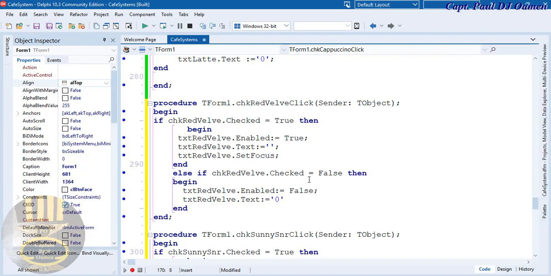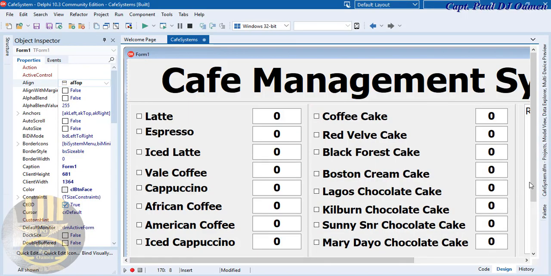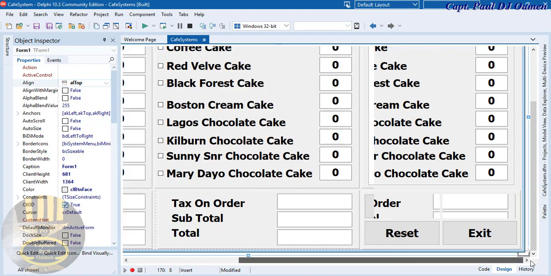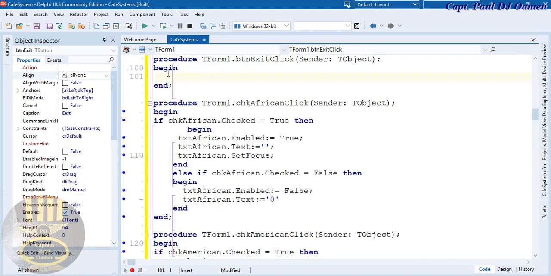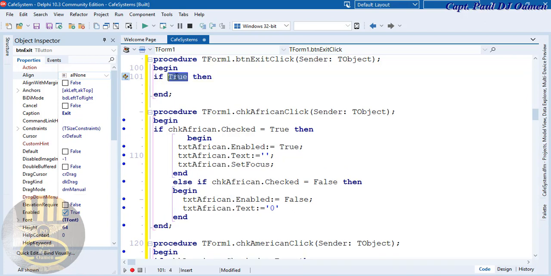So I'm going to exit out. Let's go to design, and I'm going to double click on exit. Okay, right inside the exit procedural area, I'm going to use an if statement. If message box is actually called MessageDlg. I think that is what it's called. Uppercase I, no, it's L. MessageDlg. Okay, if you want to find out what that means, you can always do that.